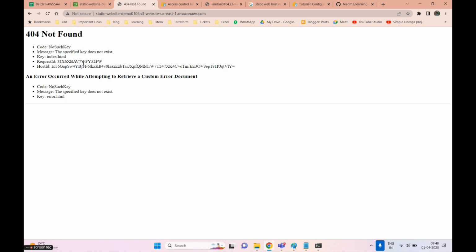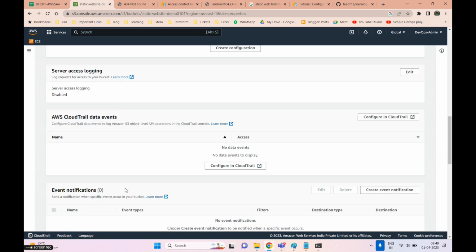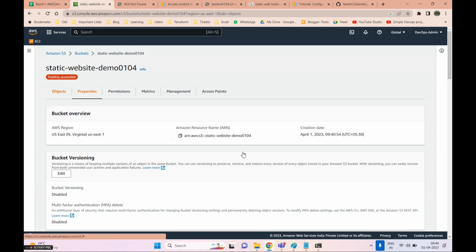Okay, let it be. Then I need to check what's the problem, because it is loading the error.html. An error occurred while attempting to retrieve the custom error document, and no data found is like 404. 404 means not found, so it is not able to find that. So every time, whenever I click this URL, I want it to redirect towards the index.html file.